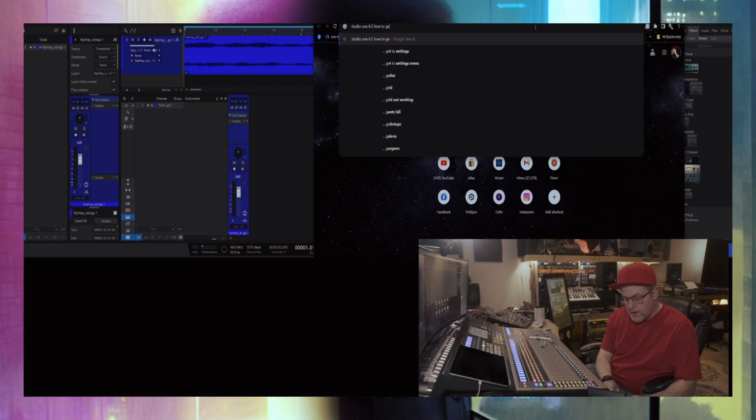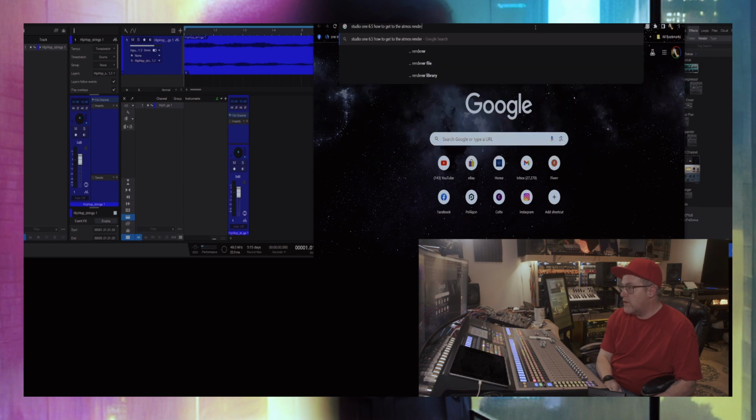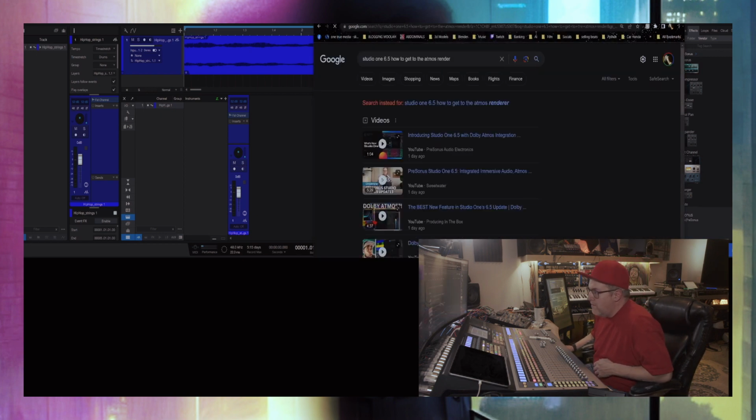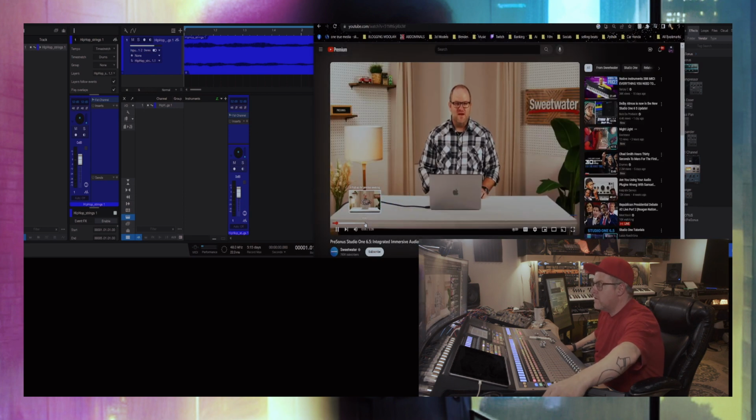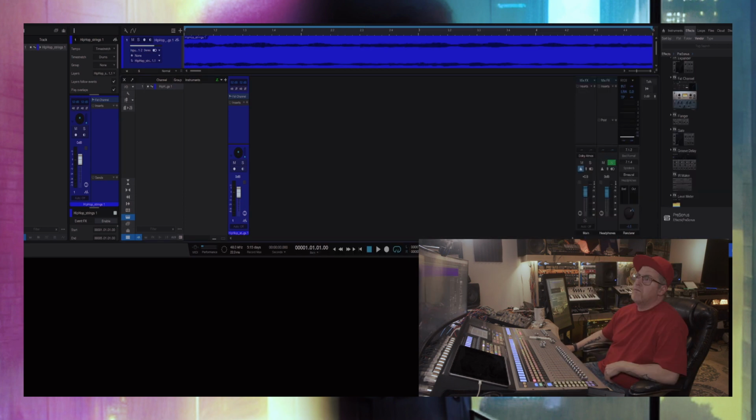how to get to the render, the Atmos render. How to open and close the renderer on version 6.5? Yeah, you heard that right. This is a multi-tap delay. Try clicking where it says recorder or renderer. Yeah, it didn't do anything. Weird.